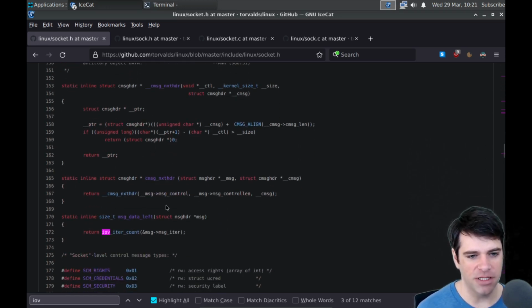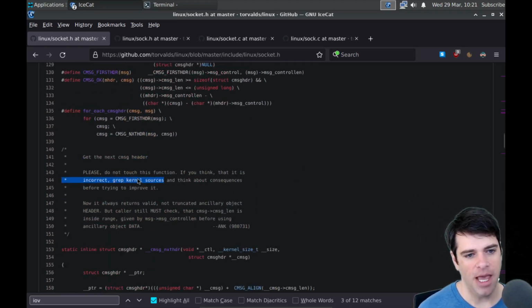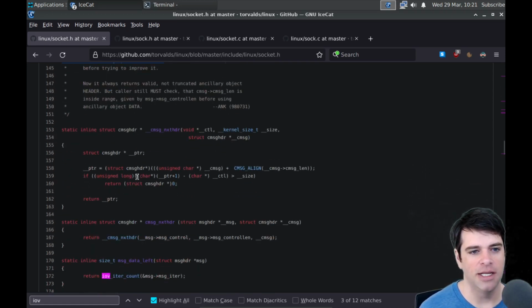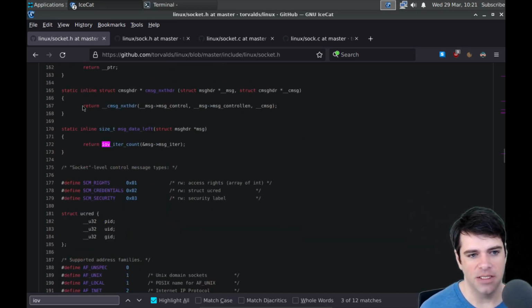And we've got some more C message next header stuff. Given the amount of C message header defines and whatnot, I'm going to infer that under the hood, a lot of the manipulation of networking data is going to be done in these C message structs and functions. And we've got a function data left that's just going to look at the IOV iter count on message to message iter. Data left, the iter count.